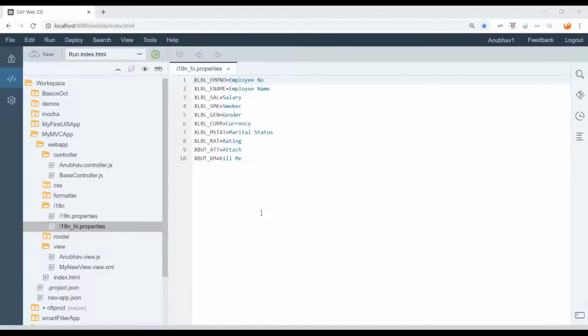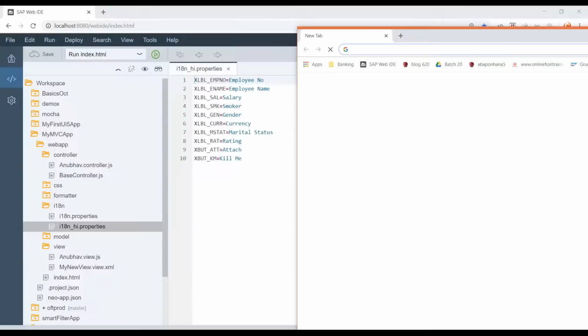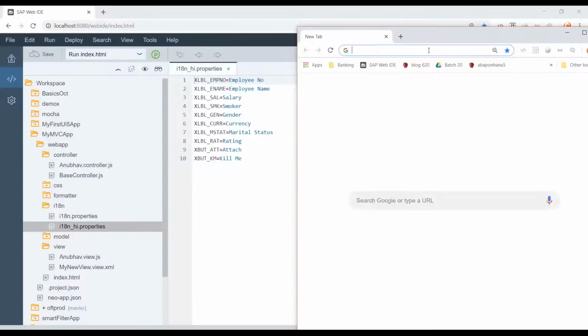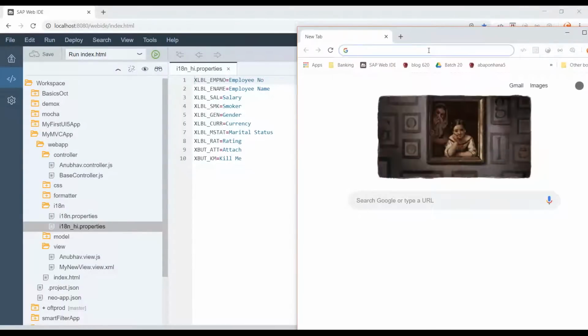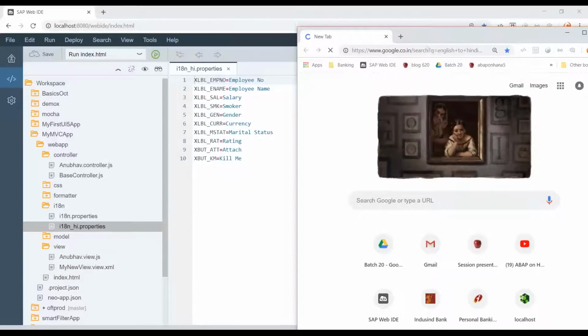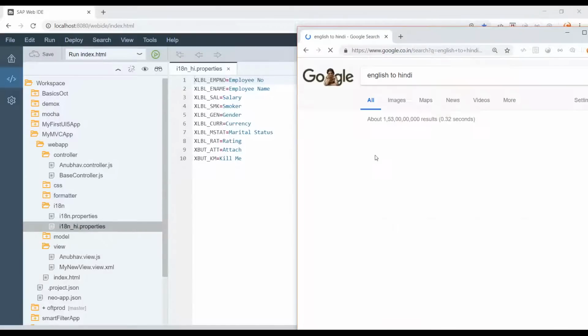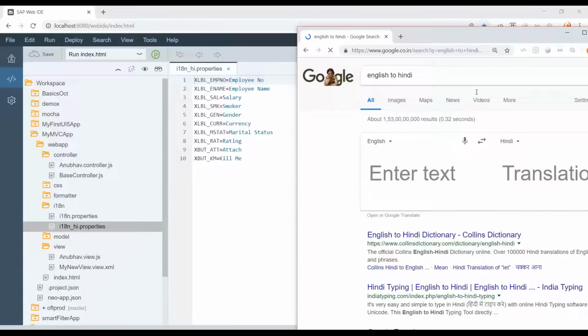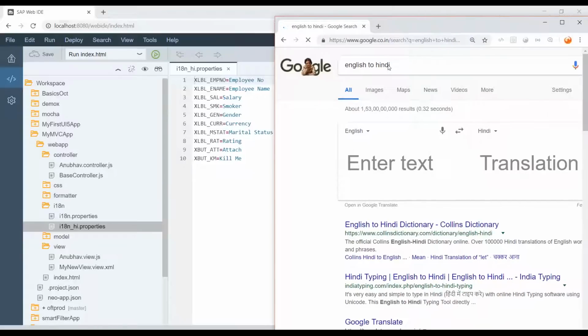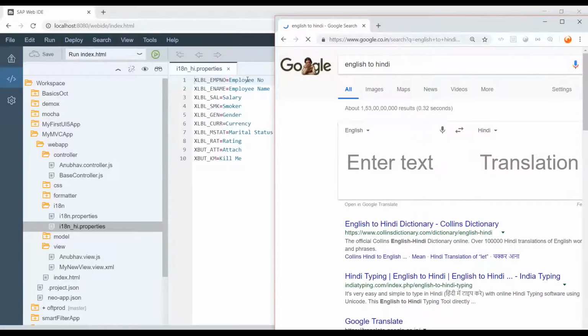So I'm going to go back and say, hey, Google Translator, can you help me translate English to Hindi? And let's come back. We will translate this to Hindi language now. So watch out. First, let's pick up the employee number.